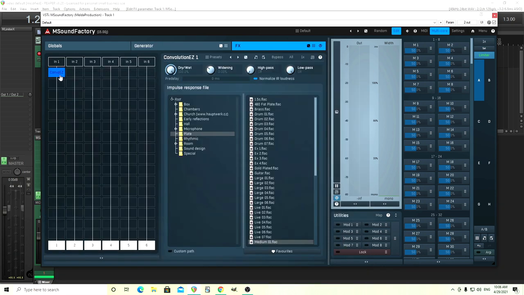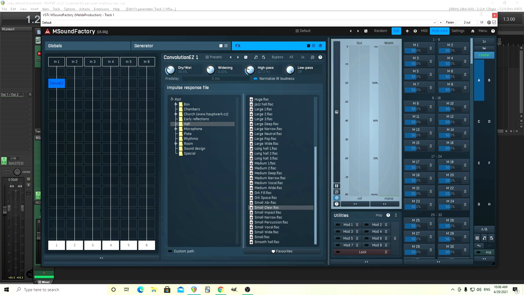Let's do perhaps one or two more things. Take easy convolution one. I'm using this. You can use any reverb you want. Let's take a hall. Let's take a small clear hall. Turn the wet dry down. Turn the high pass up just a little bit. Turn up the pre-delay. Here we go. Let's hear how this sounds.